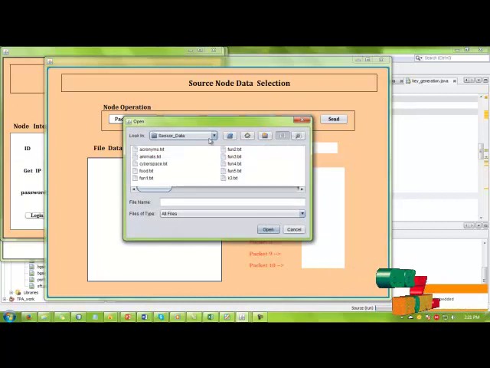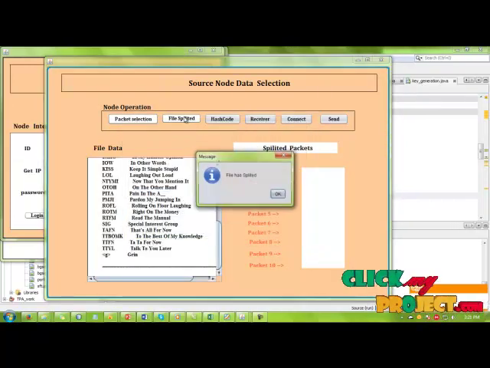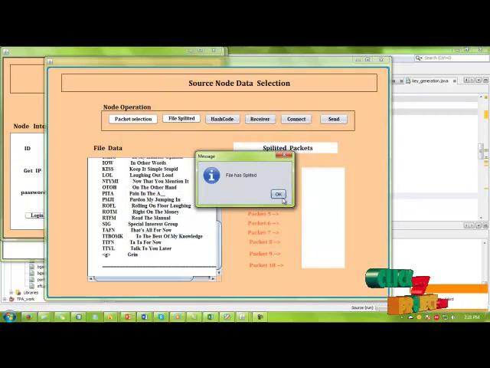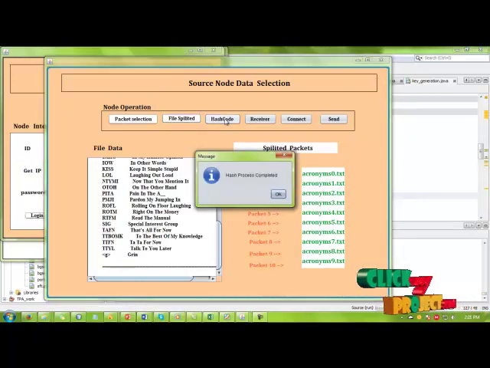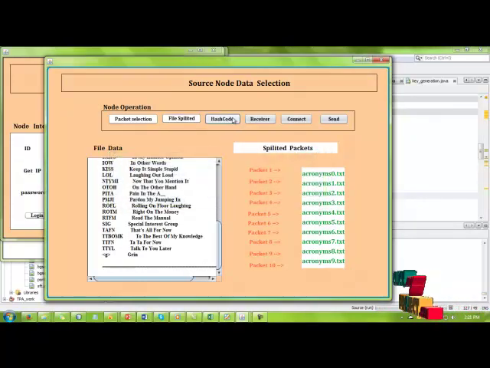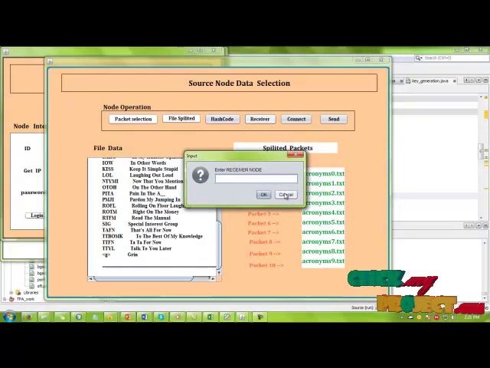Click the packet selection, choosing any one file. After that we split the file, because we convert our file into packets. Okay, then our files are split. After that we generate the hash code for verification. Enter the receiver node. Our source node is node 1, the receiver node is node 5, and the intermediate node is 3.